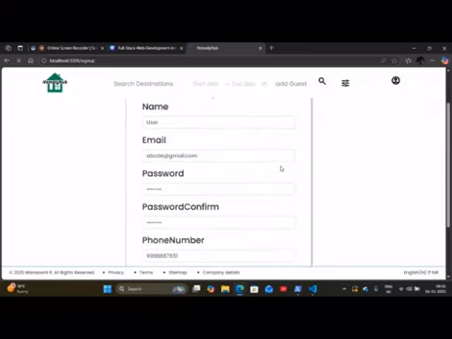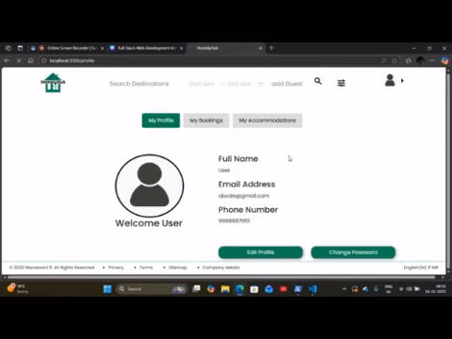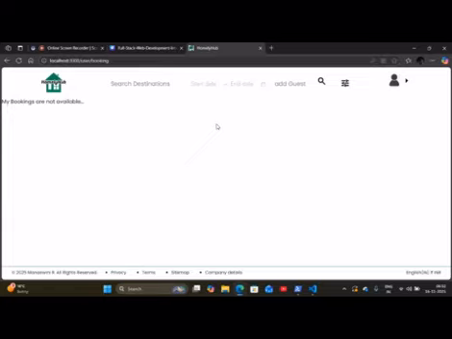Here we can check our profile, my account. If you see, this is the full name, the email address, the phone number. If you want, you can edit your profile over here. You can change the password over here. So this is the login page. We have successfully logged into our project right now. And currently, because we just logged in, there are no bookings available.